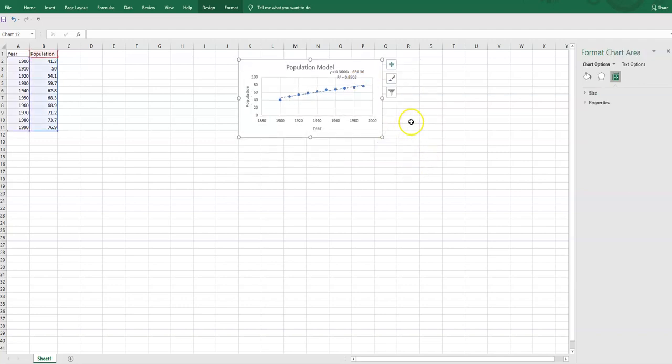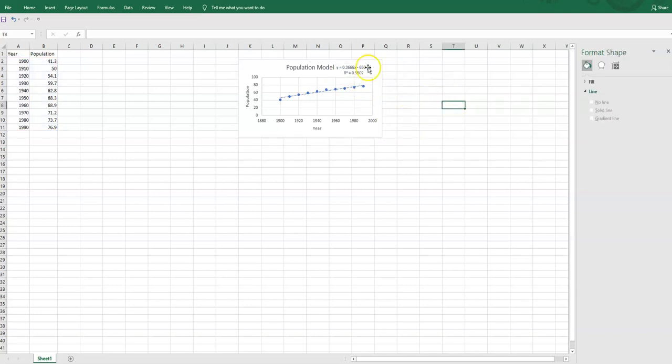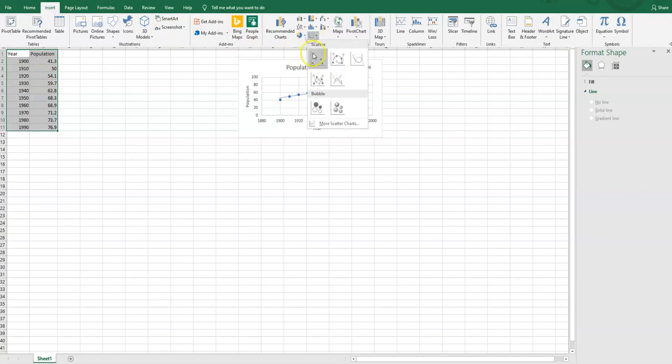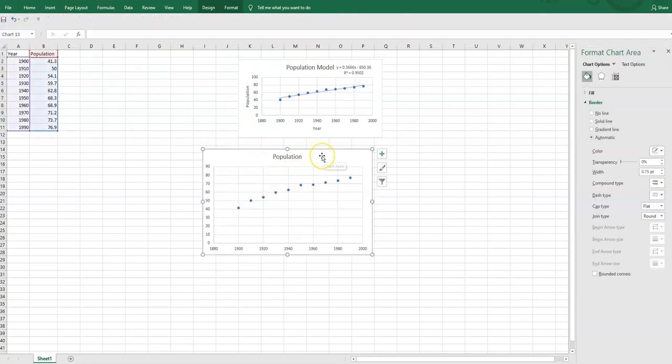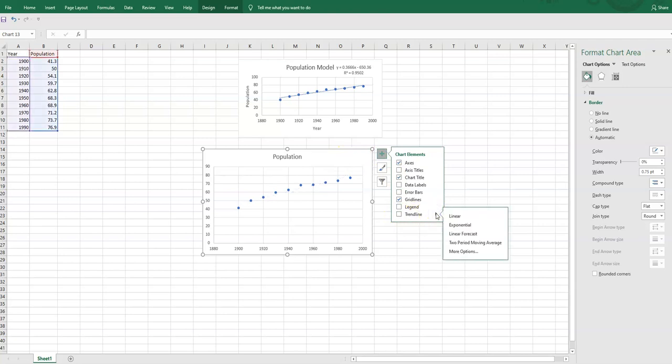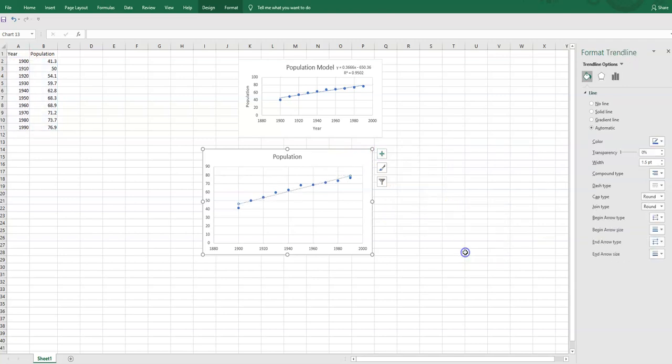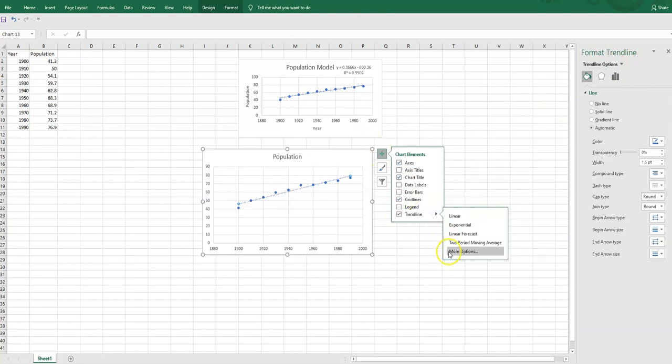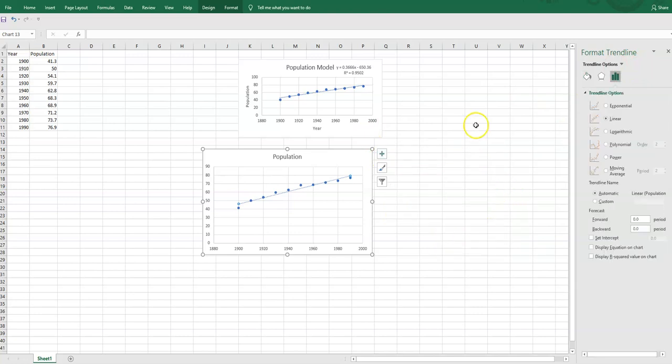I'm going to minimize that a little bit so that I can then show you how to quick and easily get the other models. So once again, I'm going to highlight, click Insert, Charts, Scatter Plot. I've got a whole other plot of the same data. But this time, I'm going to click the plus sign, go down to Trend Line, and I'm going to change this. So go down to More Options. Oops, that's not the screen I wanted. So let me go back and try it again. There it is. More Options should bring this up.